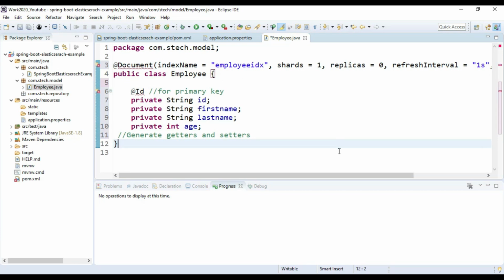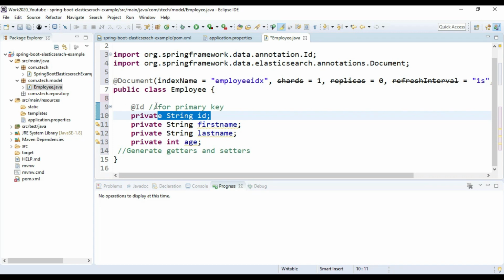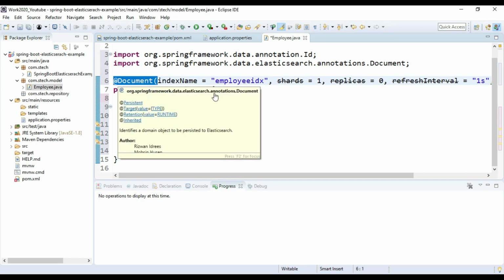Just press Ctrl+Shift+O in order to import the packages. Here this is a simple POJO class where we are defining some employee attributes. One is ID, and this field we are declaring as @Id, that means this is the primary key. Then we have the first name of the employee, last name of the employee, and then age of the employee. Here we are annotating with @Document.